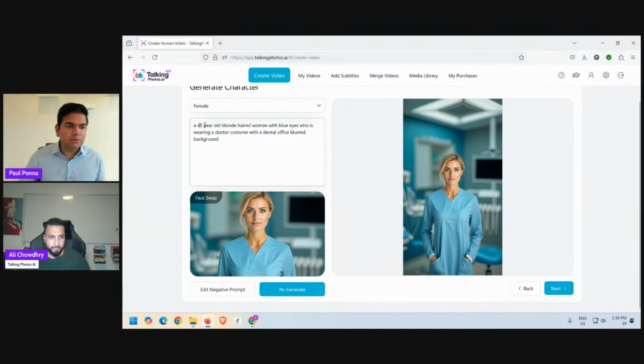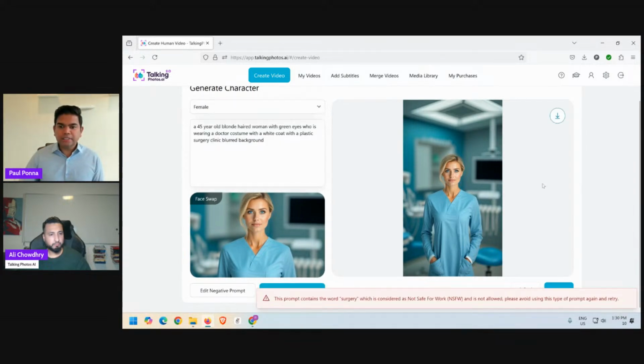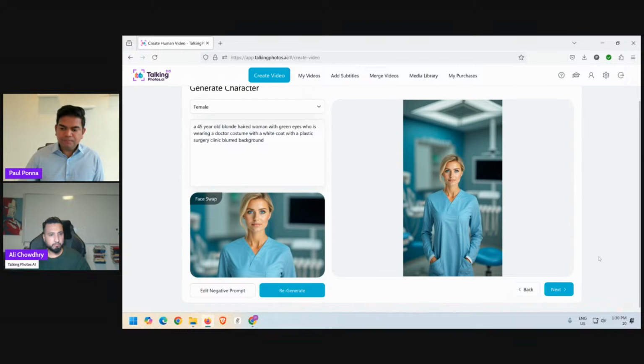So let's say, for example, I want to keep her 45-year-old. Okay, that's fine. Instead of blue eyes, I want to put green eyes now, right? I was wearing a costume with a white coat, right? Instead of a dental office, I'm going to put plastic surgery clinic blurred background, let's say. I want to click generate. So now what it's doing is it's taking her attributes again, and I'm being able to generate it as well. Does that make sense? So I can keep her as well.